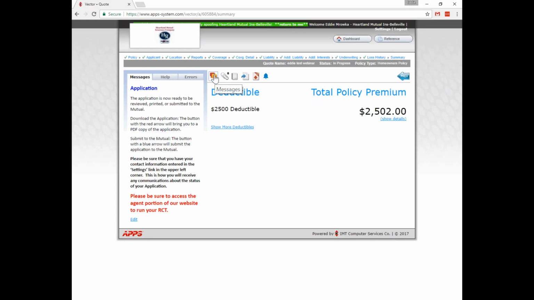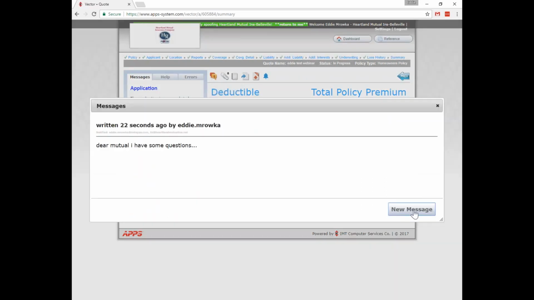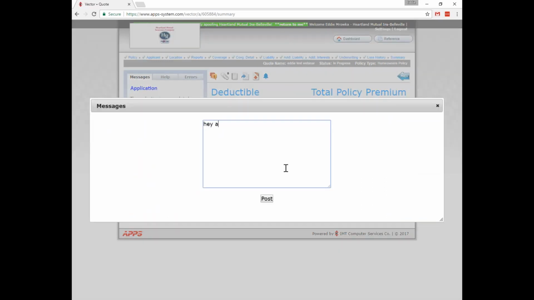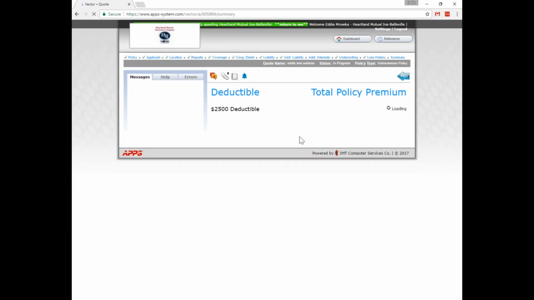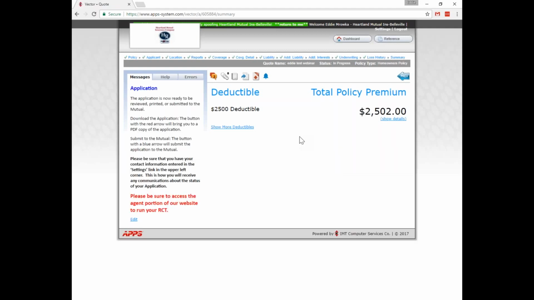Now, once the mutual gets that message, they might decide to reply to you in here. When they click post, two things happen. One, you, the agent, are notified via email that there's a new message in this particular application, and as you can see, as soon as my screen refreshes, there are now two messages in here.